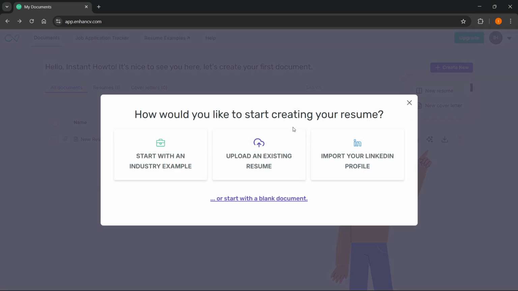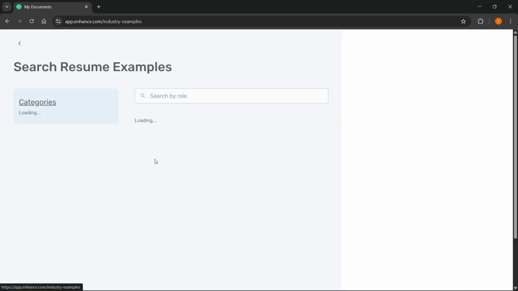And here you have a few options. You can either start with an industry example, upload an existing resume, import your LinkedIn profile, or start with a blank document. Now, what I do think is the easiest way is to start with an industry example, but of course you're free to use any of these options. So I'm just gonna click on the first one.